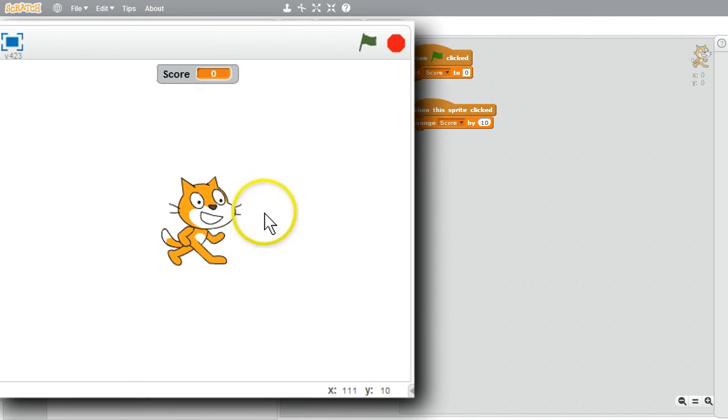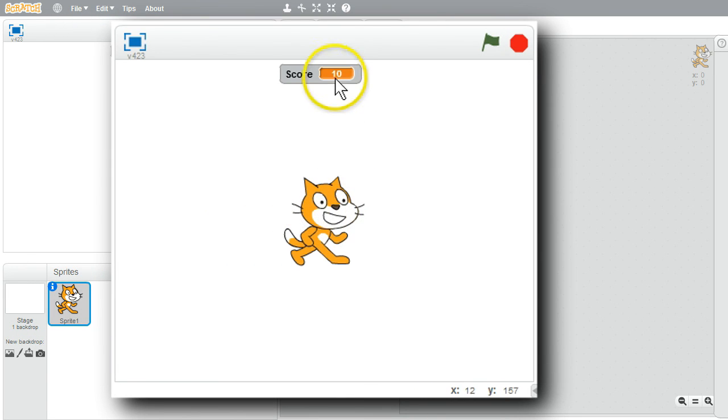I'll try it. I'll click on the cat, and score increased to 10. Click on it again, 20, 30, 40, 50, 60, 70, 80, 90, 100. That's a pretty easy game. If I wanted to start the program again, I could click on the green flag, and it should set score to 0. I'll try it. Score has been cleared. Good.